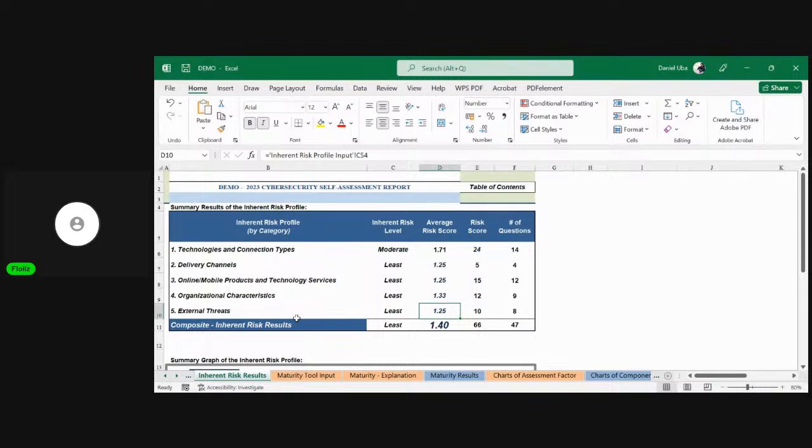So if you have least as your inherent risk, it means that your institution generally has limited use of technology. In simple terms, you have not adopted technology fully. You have very few computers, you don't have any mobile application on Play Store, and your employees are not too tech savvy in terms of use of robust application. That is what it simply means. It doesn't mean that your bank is not doing well. It simply means you are yet to fully adopt technology to its full potential.